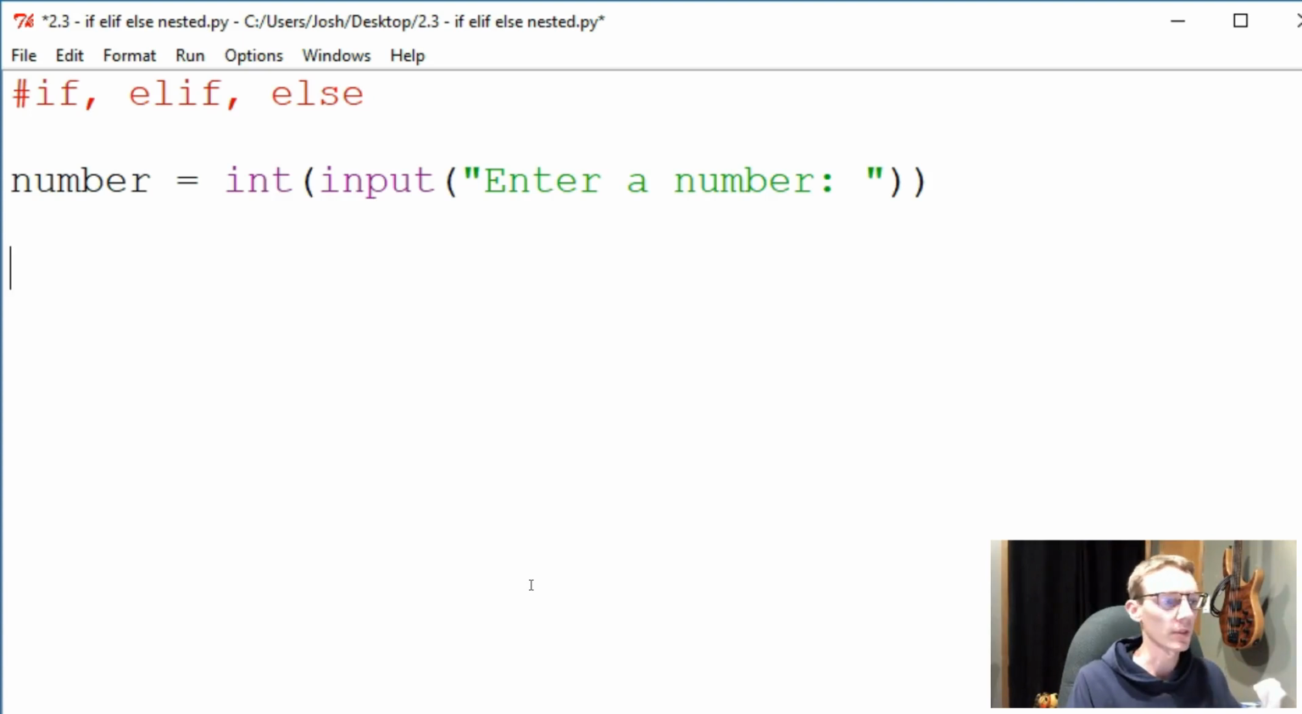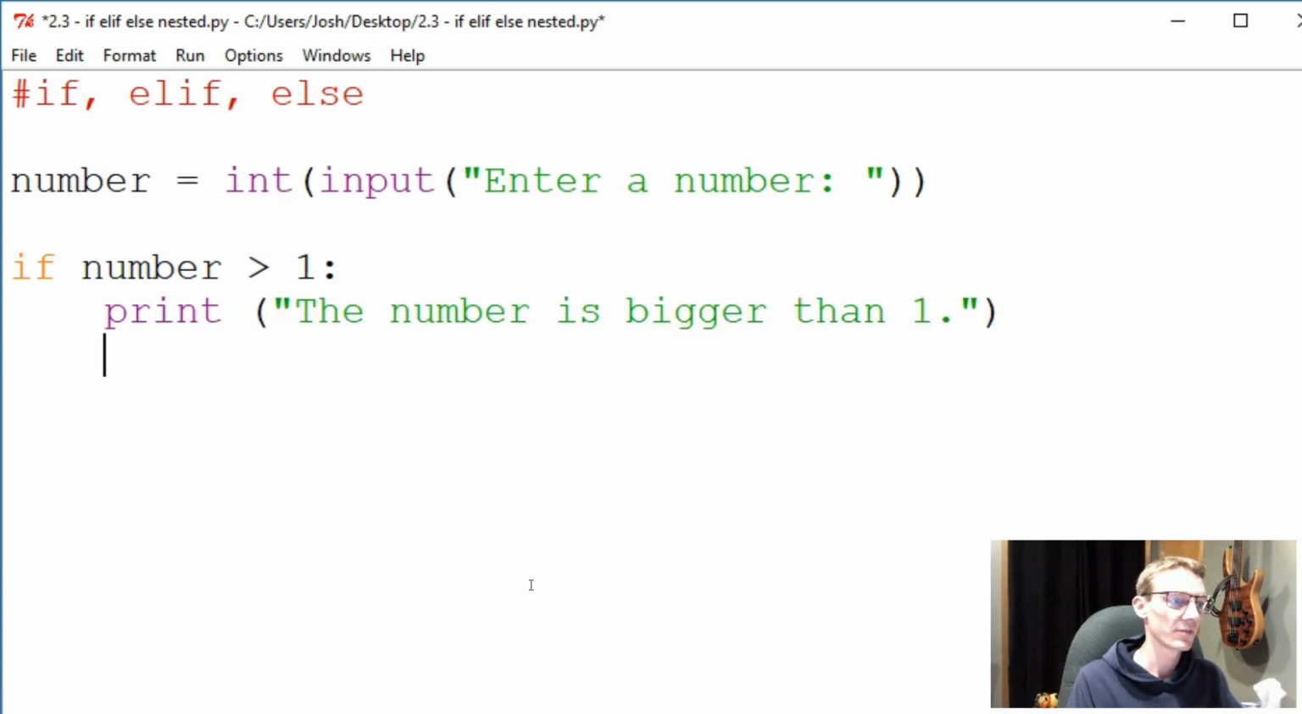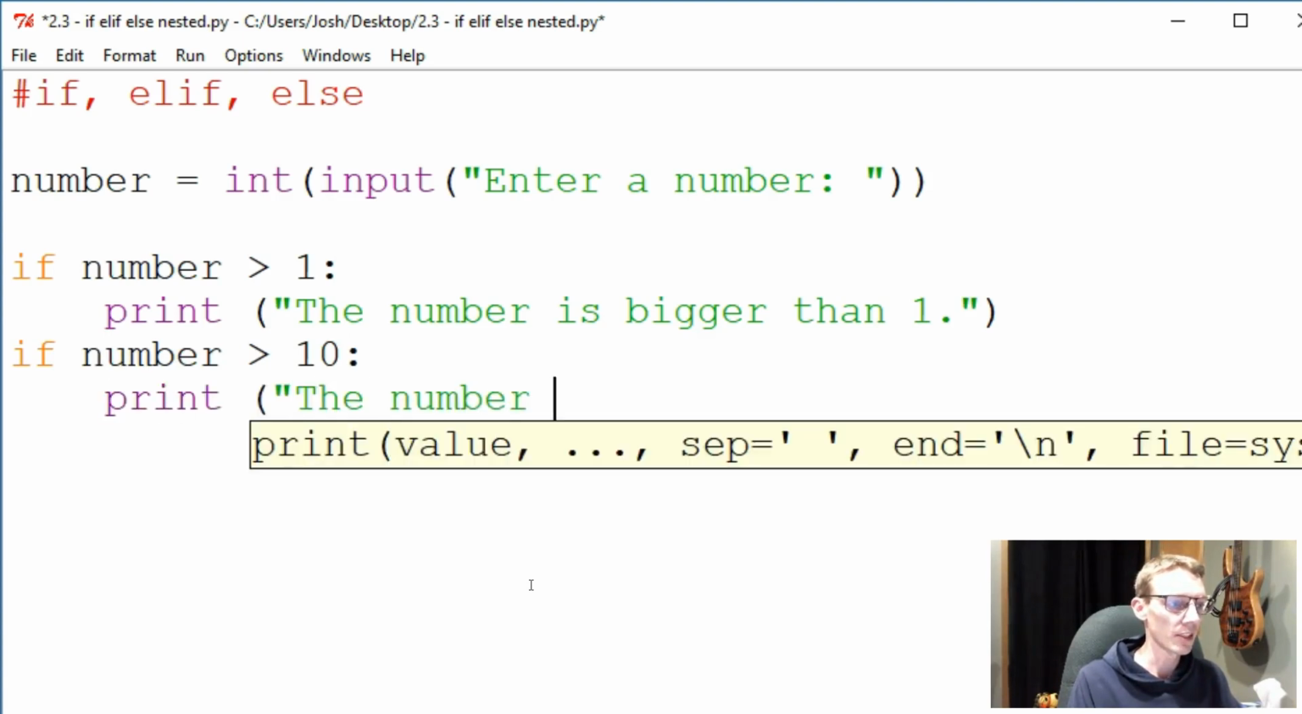So let's test the first one. If number is bigger than 1, then we're going to say the number is bigger than 1. Okay, the next thing that it could be is bigger than 10, right? So if number is bigger than 10, then we're going to print the number is bigger than 10.